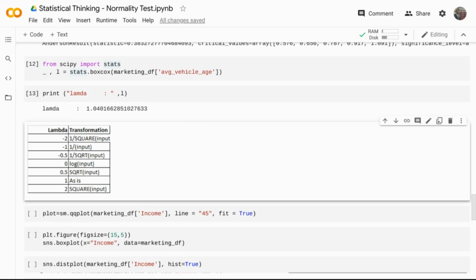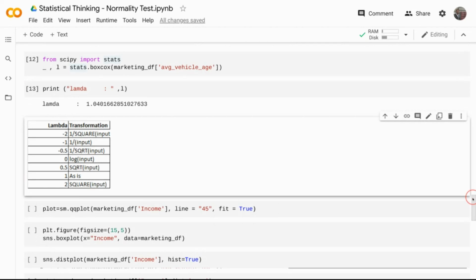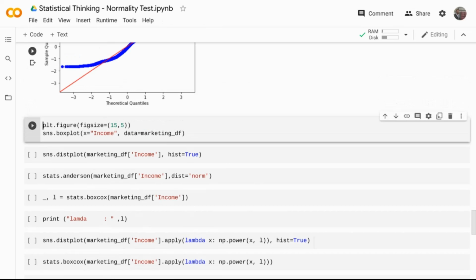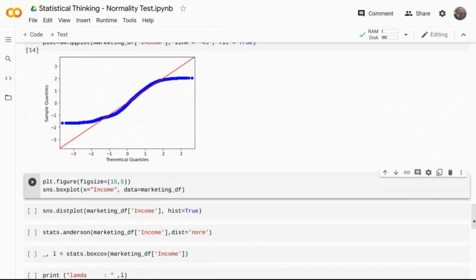Now let's take one more column, which may not be normally distributed, right? That's what I'm going to do over here. So the very first thing I am going to do is run the same QQ plot. This time I'm taking the income column over here, right? And let me run this. And if you see over here, there are a lot of values that do not fall on the reference line for us, right? It looks like the data is not normally distributed.